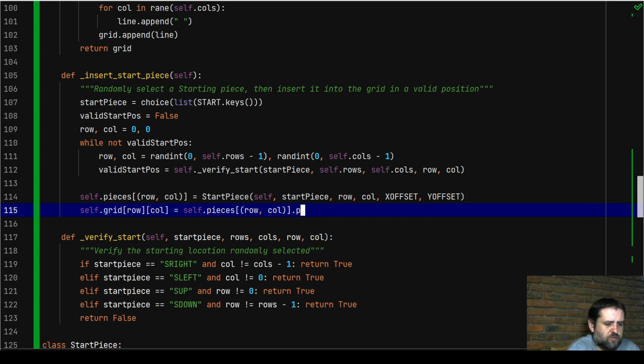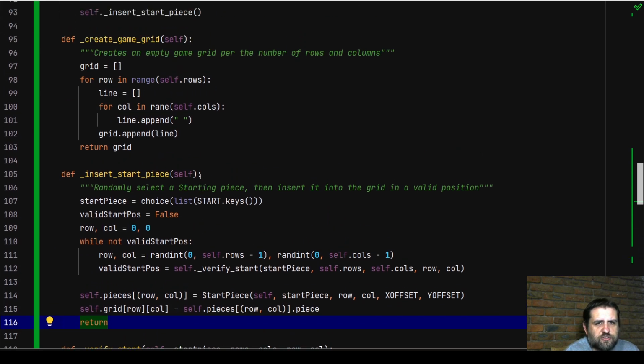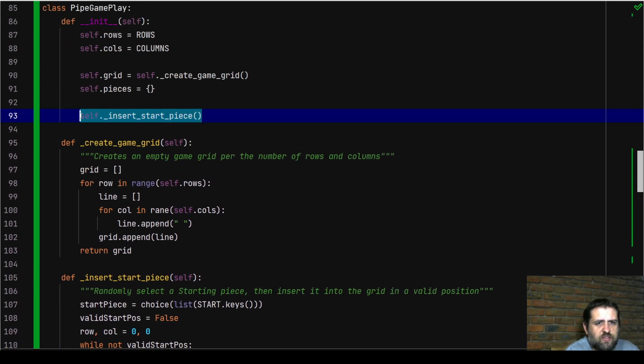Oh my goodness. No. Take that off. Dot piece. Okay. So all we're doing right now is we're going to our grid, and we're finding that position on the rows and that position in the columns, and we are then changing that grid position from a blank line, a space, to whatever the piece is according to our pipes. In this case, it'll be a starting piece, starting up, starting right, starting down, starting left. So once that's done, we're going to then just return out of this method. Okay, that was our insertStartPiece method right there.